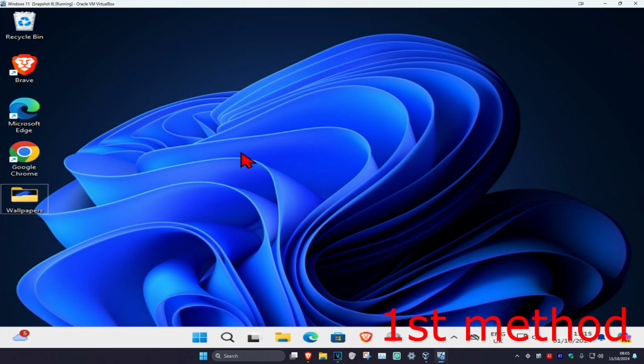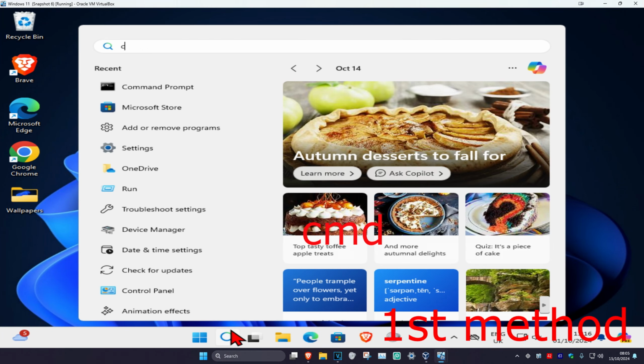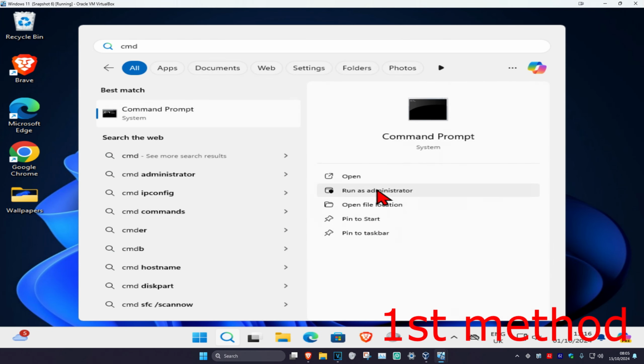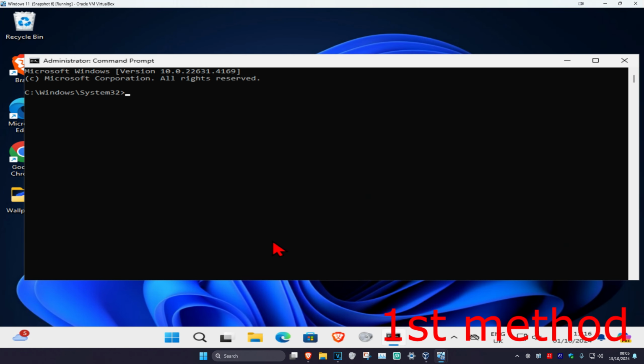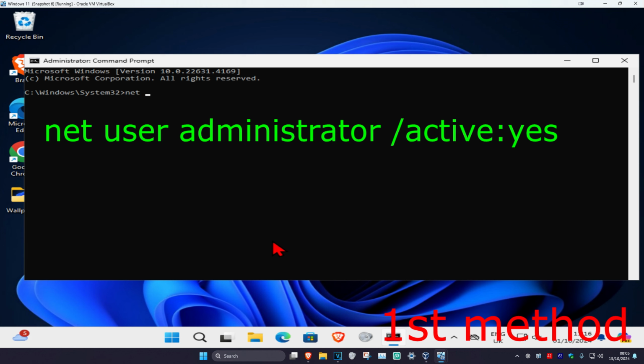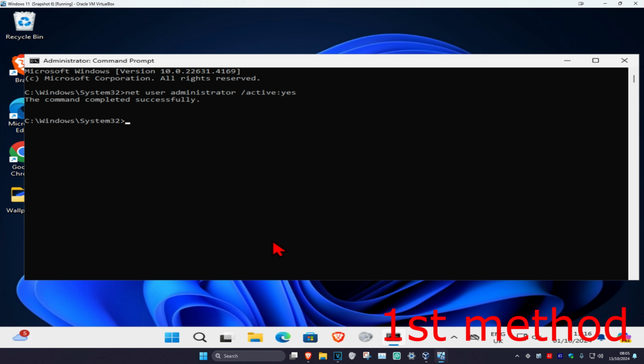So guys, for the first method, you're going to head over to search and type in CMD, then you're going to run it as administrator. And then click on yes. And then once you're on this, you're going to type in net user administrator /active:yes. Click on enter. This will also be down below in the description. You can just copy and paste it.